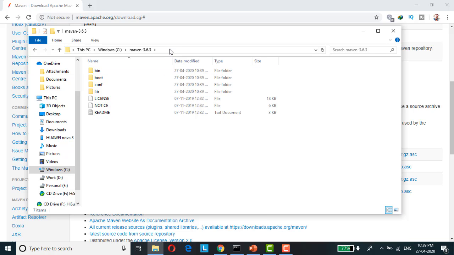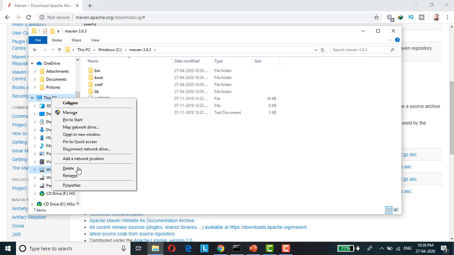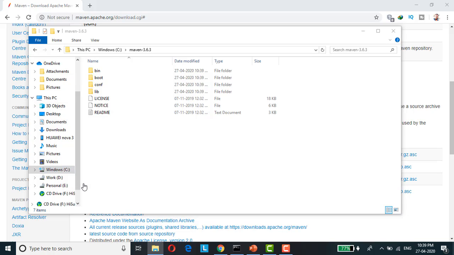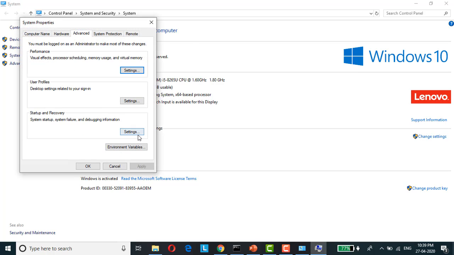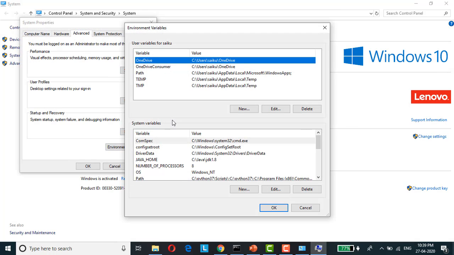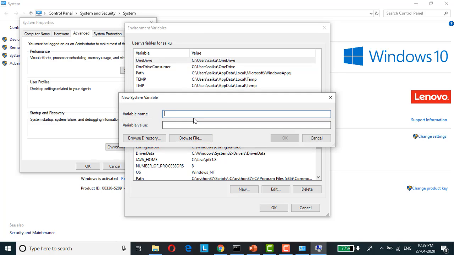From the Explorer, just copy the path. Let's have this added to our path variable. Right click on computer and click on properties. Go to advanced system settings. Click on environment variables. And here let's define a new system variable. I would call it M2_HOME, and paste the path.